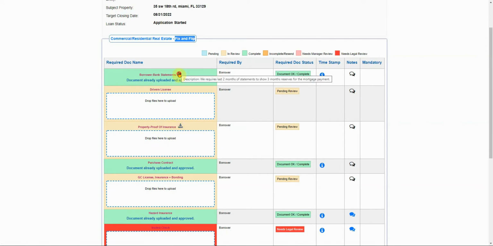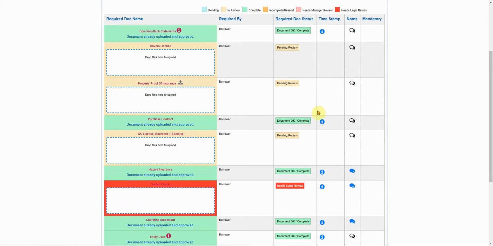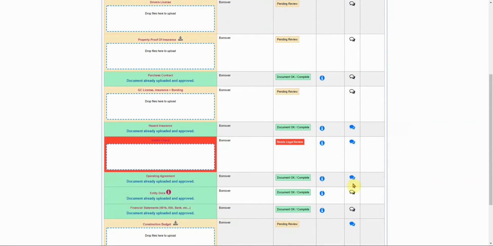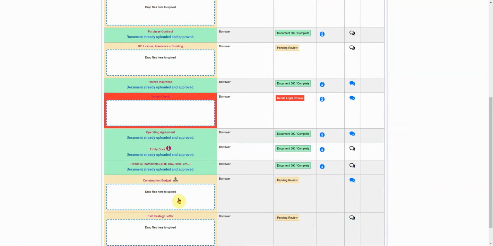There's tooltips baked in here so that I teach everybody, hey, for bank statements, we're looking for 2 months of statements to show 3 months reserves, right? So that you can put in tooltips to help everybody understand what you need and why. Okay, and as your processors make comments on certain items, you'll be able to mouse over and see a conversation log about what's going on with each required doc.